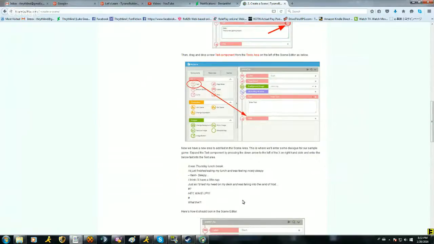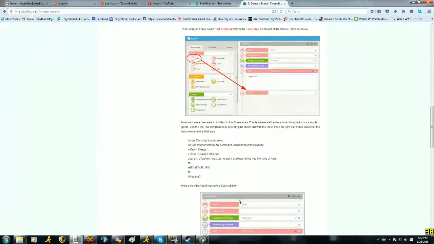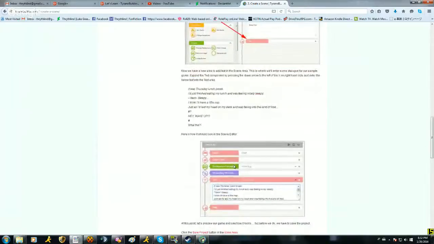Expand the text component by pressing the down arrow to the left of the X on the right-hand side and enter the below text into the text area. It was Thursday lunch. I just finished eating my lunch and was feeling nicely sleepy. Yawn, sleepy. I think I'll have a little nap. Just as I'd laid my head on my desk, I was falling into the land of Nod. Hey, wake up! What the?